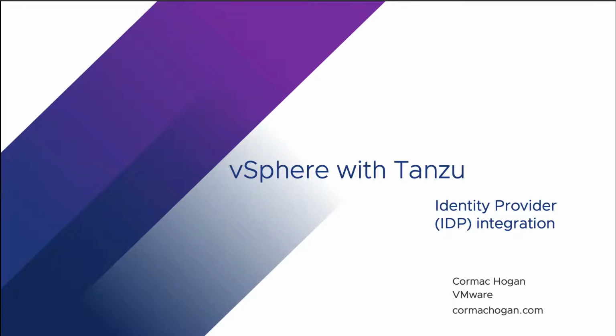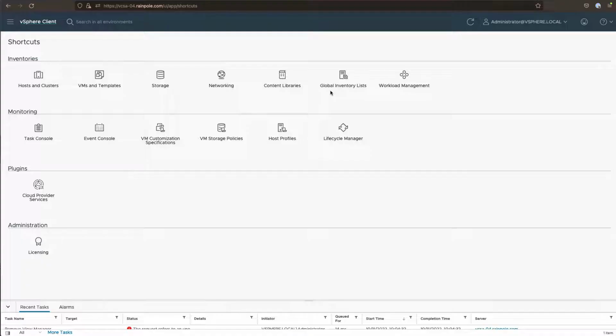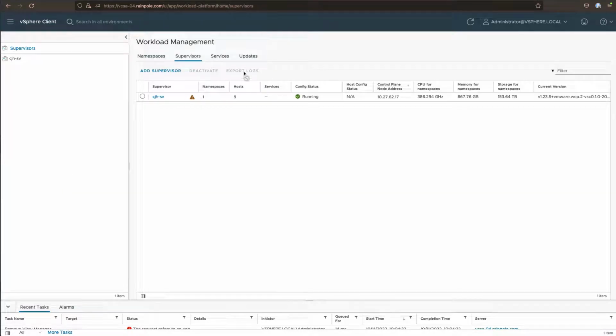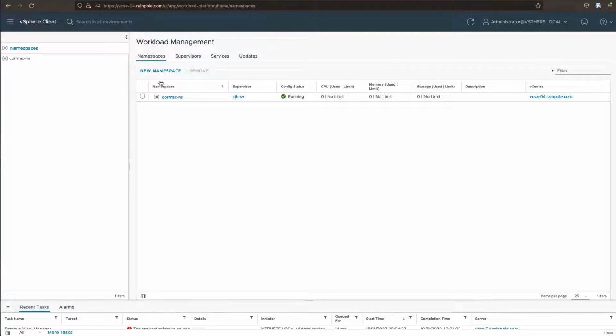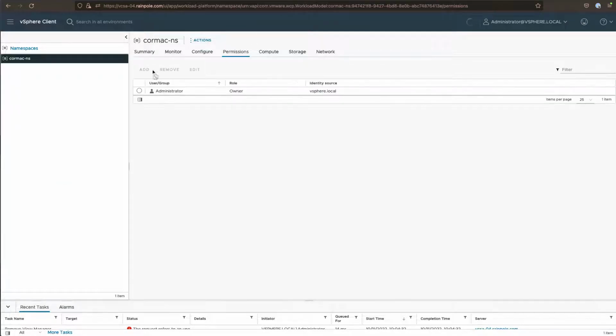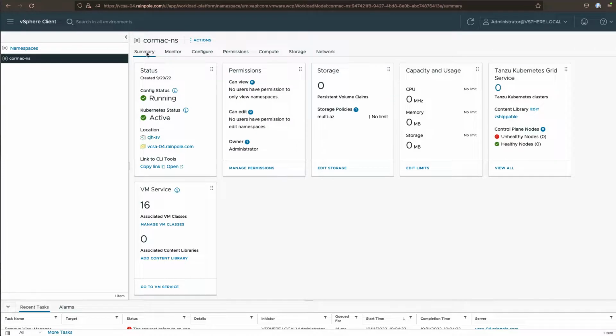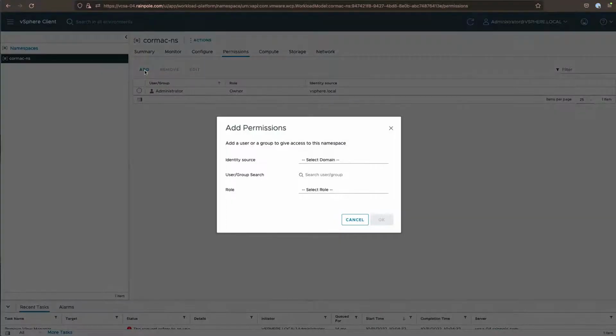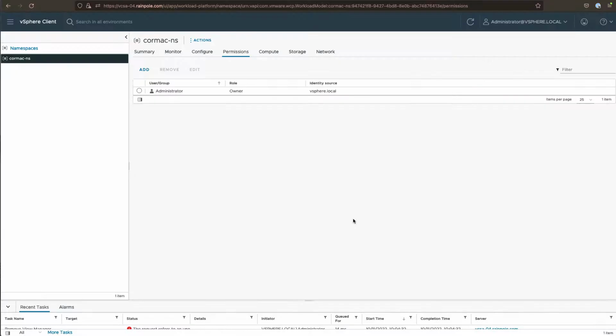In this demonstration, we're going to have a look at identity provider integration with vSphere with Tanzu. Now, I already have a supervisor cluster created. I also have a namespace created, and I have a Tanzu Kubernetes cluster deployed in that namespace. The only permissions I've associated with the namespace at present is the administrator user. I don't have any other identity sources configured at this point in time.